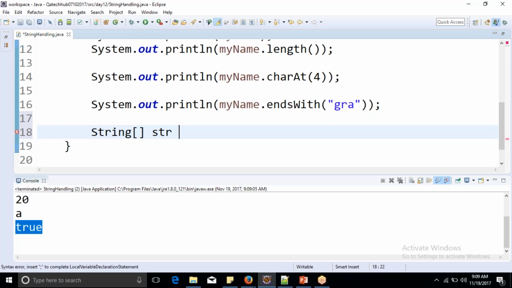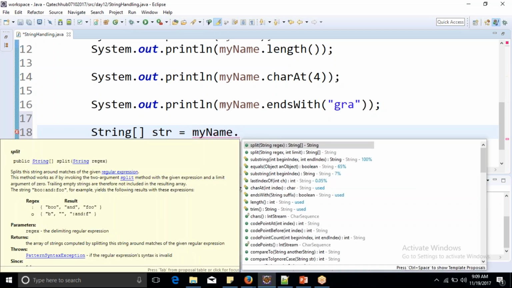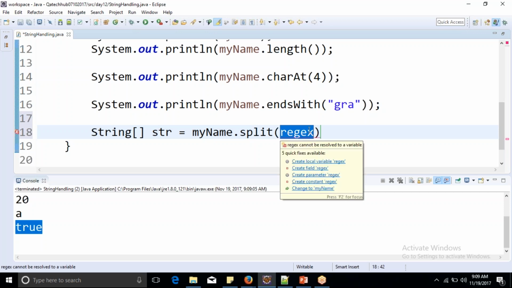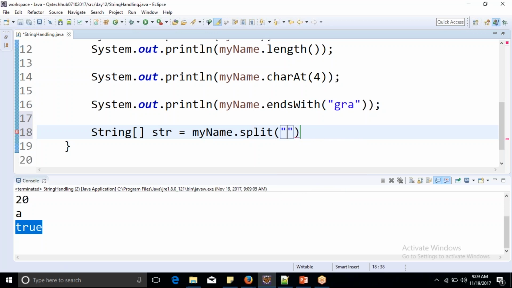So what I'm doing is, what is the name of my string? It is myName, so it will be myName dot. There is a method known as split. What does this method do? This method splits your string into parts based on the regex you'll pass. What is regex? Regex is something which you can use to identify.